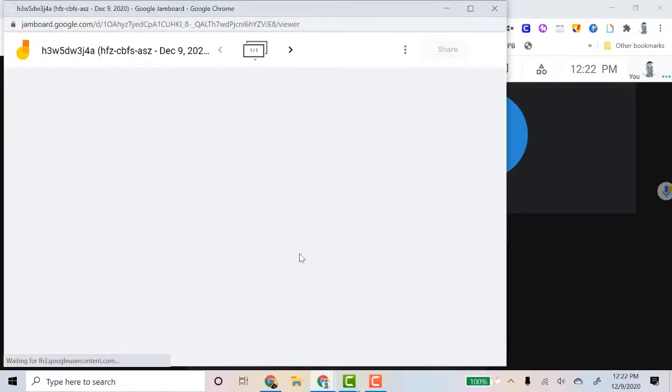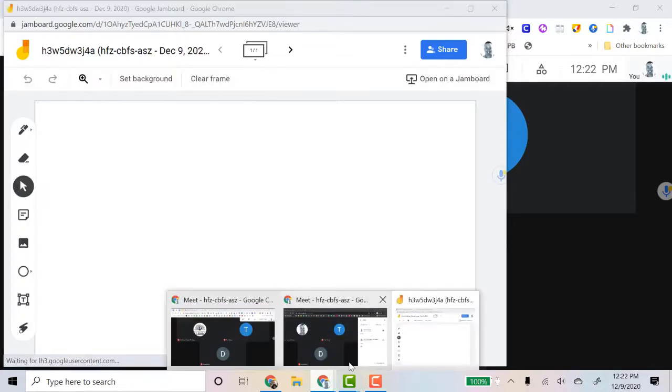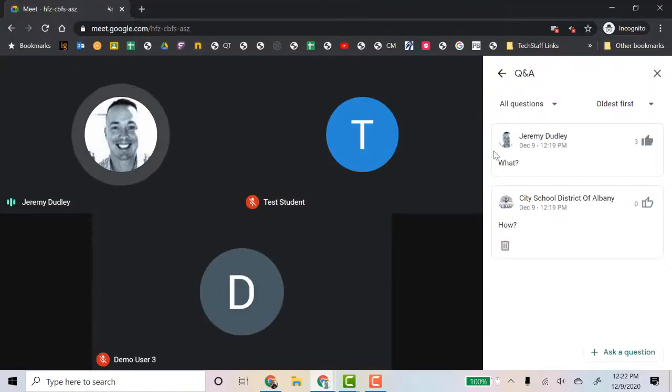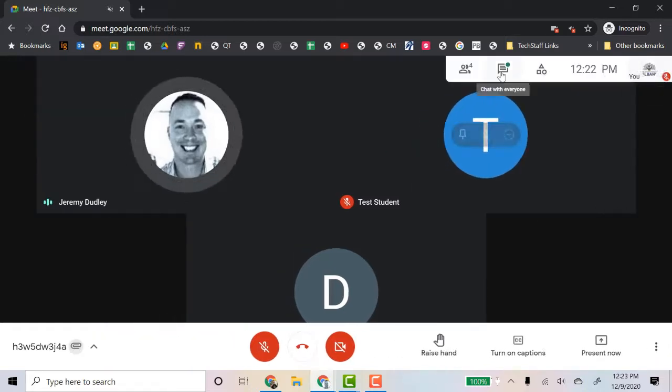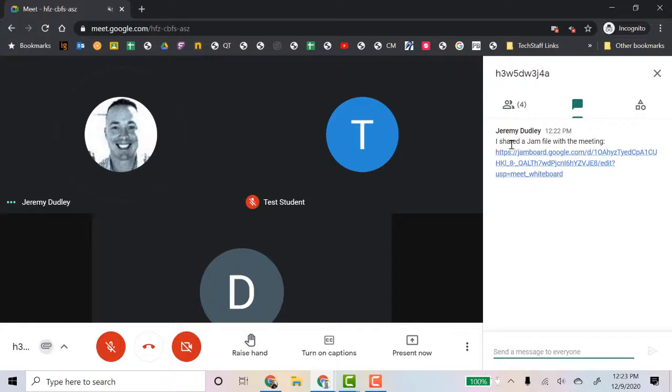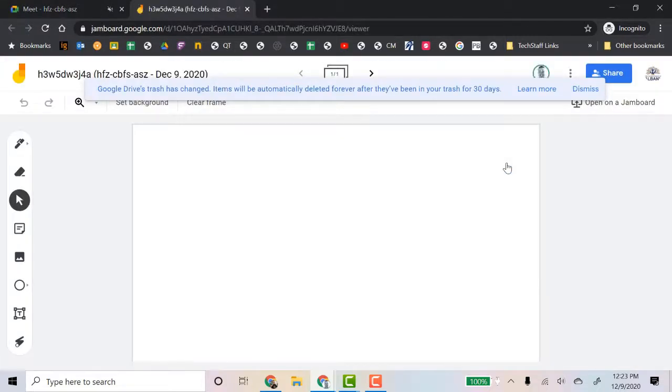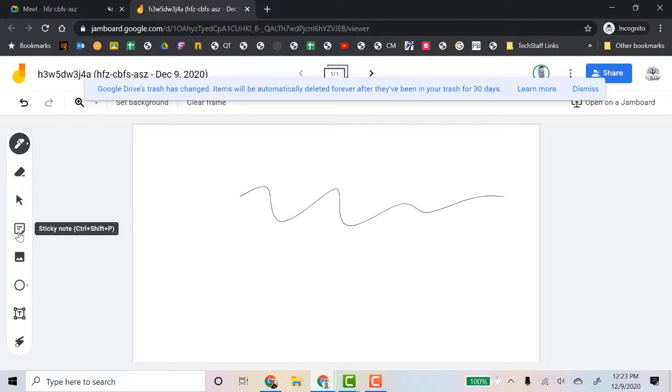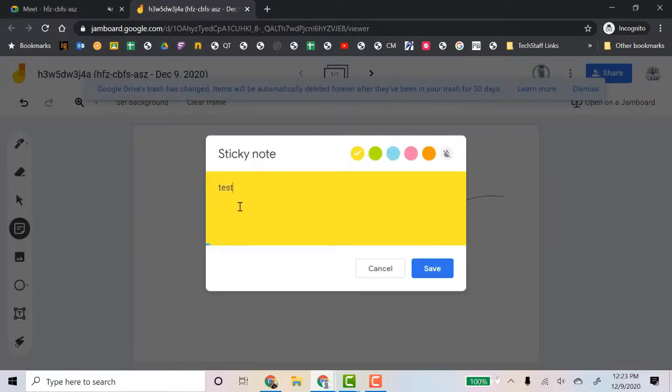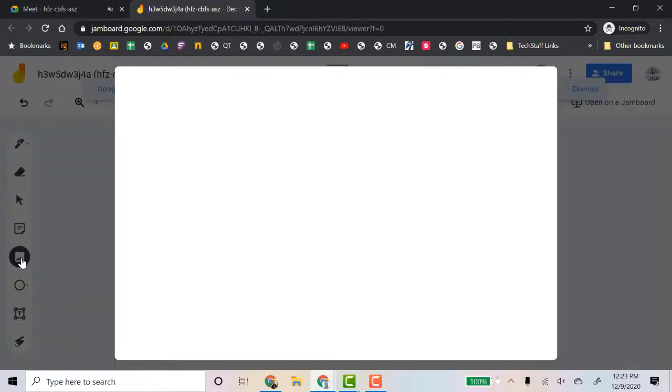So for the teacher, it comes up automatically. And on the student accounts, they have to check inside the chat for the link. So it puts the link in the chat for you. That's where the students find it. So they click on it, and then this is the student view of the Jam. At this point, they could do some handwriting. They could erase, add post-it notes, change the color of their post-it note. They could add images, right?